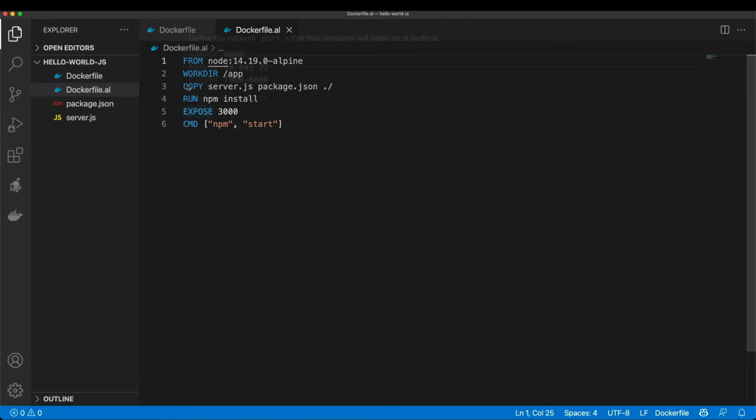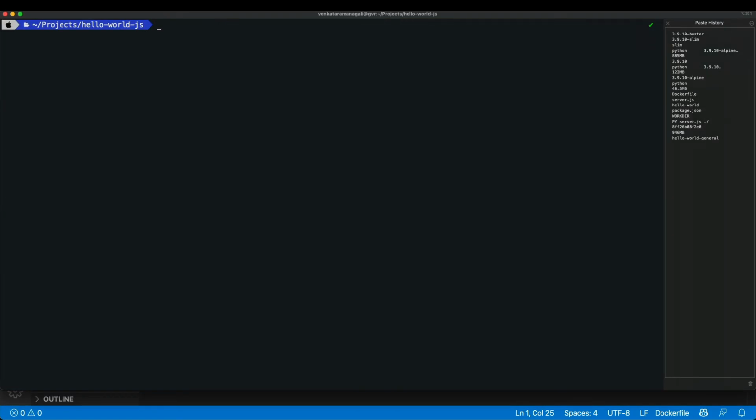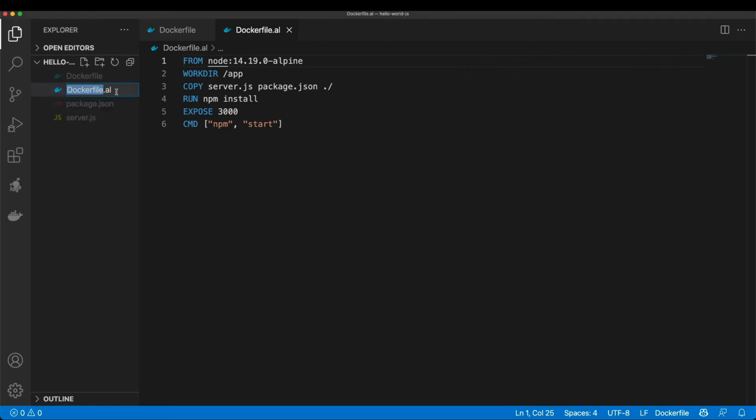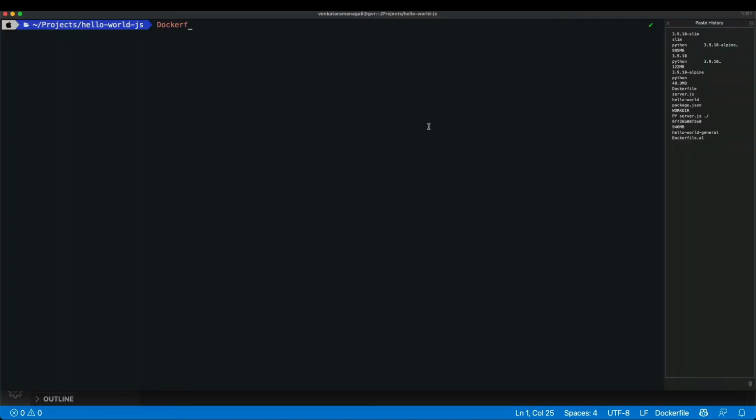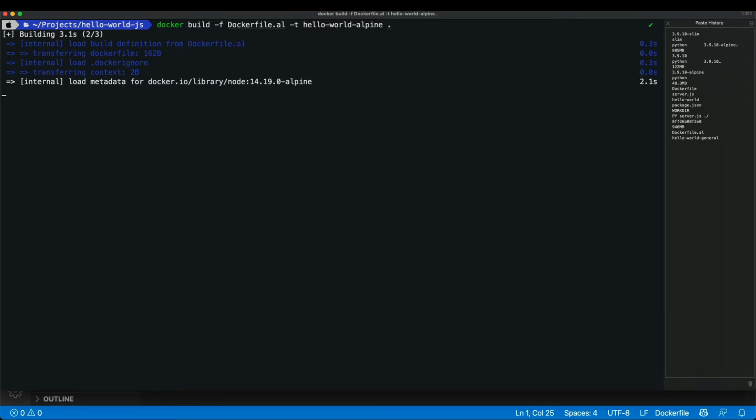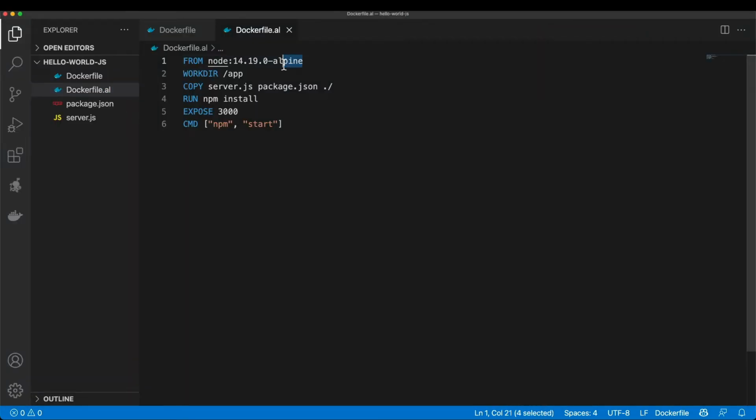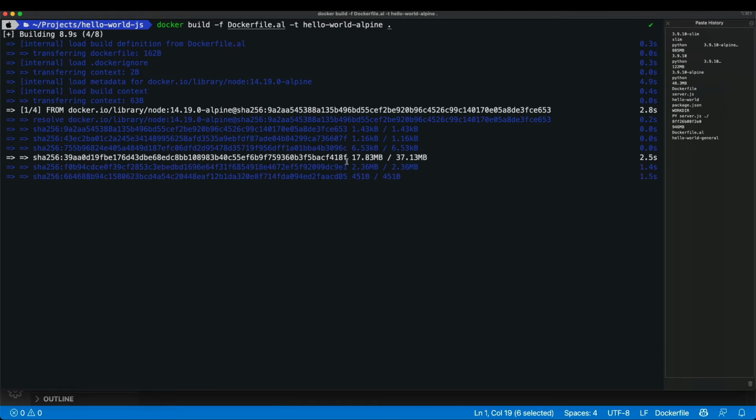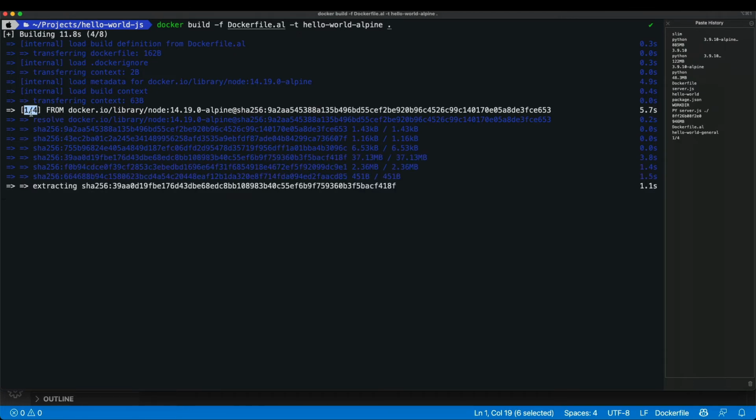Now what I have to do is create another Docker image by using this file, not this one. So what to specify? Docker build -f, then you have to give the file name, dockerfile.alpine. After that -t, then what is the image name? Hello world -alpine. I'll give this name and dot. So now if I enter here, it will start building the Docker image by using this file, which is using Alpine. So it's trying to create, right? Step number 1, it's building.